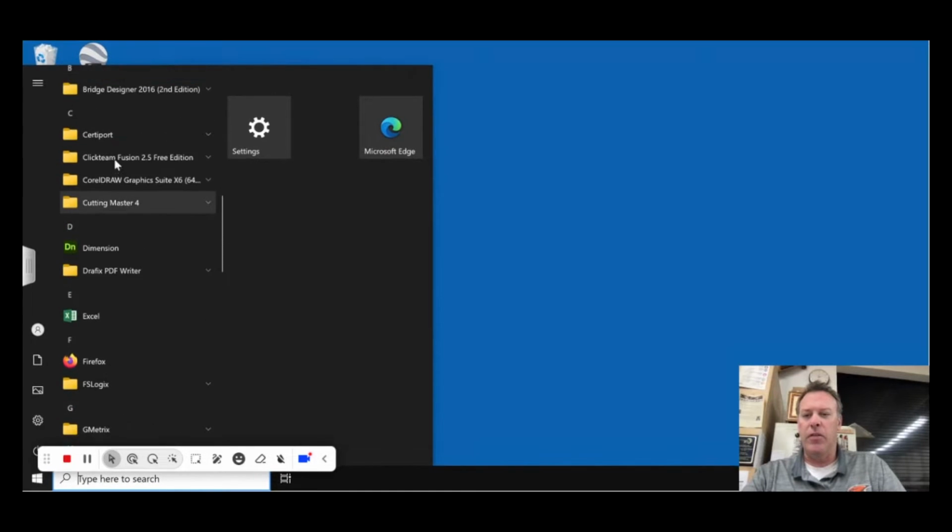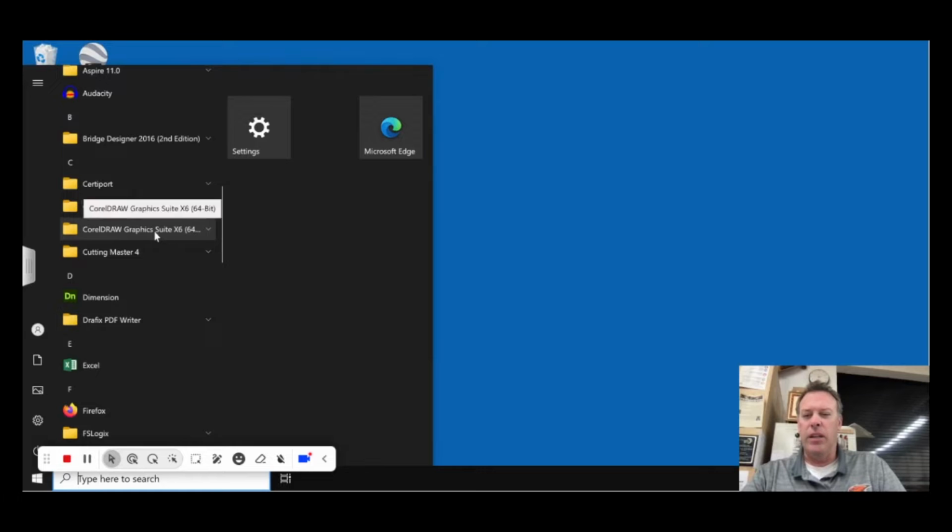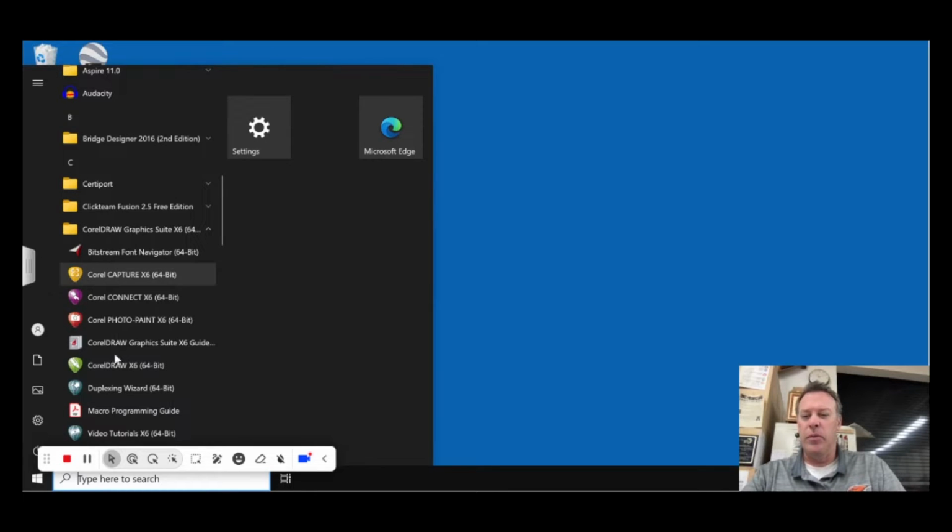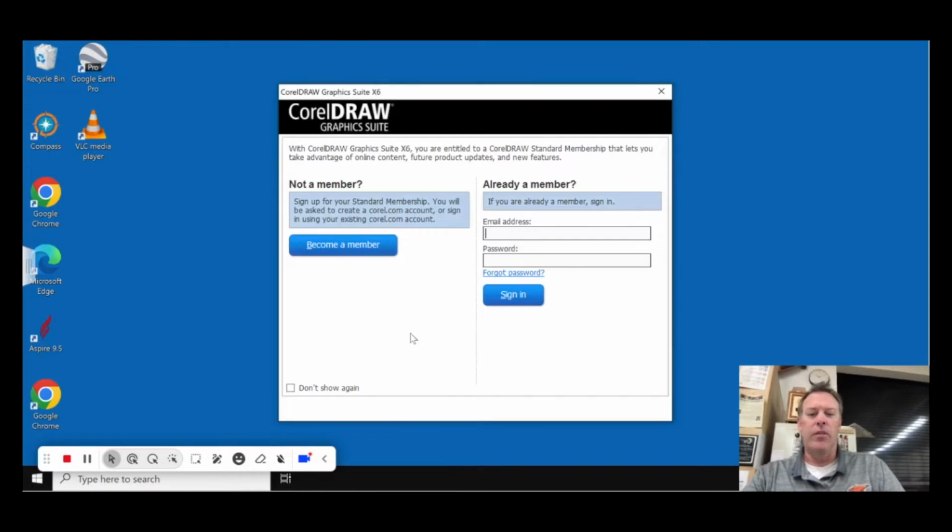It's a little program we're going to use to design and draw some things with. Oh, past it here, right here. Corel Draw Graphics Suite. In here, there's multiple different Corel Draw type of programs. We want this green icon, Corel Draw X6, is the one we're going to use.